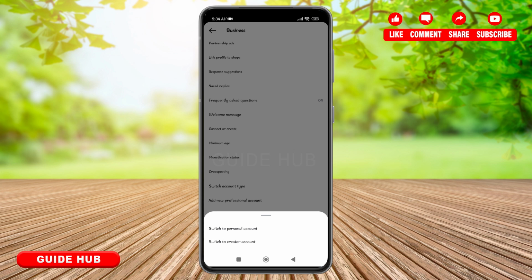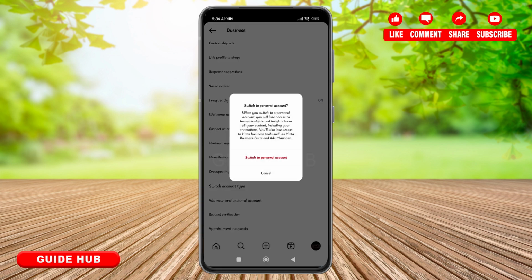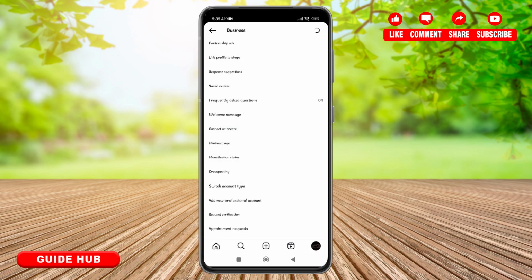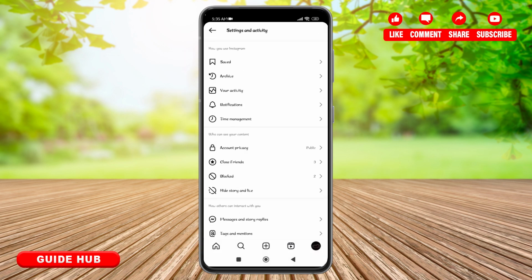Here, I'll be choosing personal account, so I'll tap on Switch to personal account. After this confirmation pop-up will appear. Read the description carefully, and if you are confirmed, tap on Switch to personal account. And here you go. You have successfully been switched to personal account. And this is how you remove business account from Instagram.